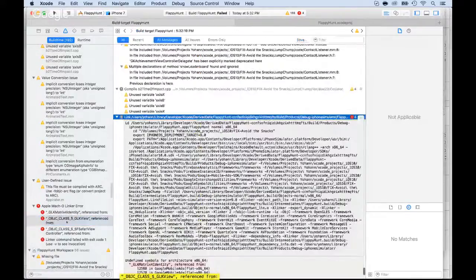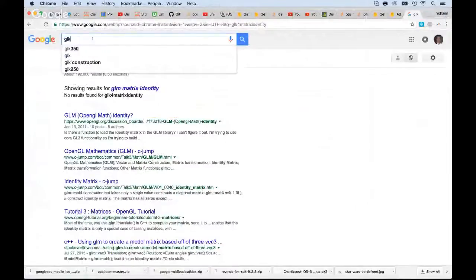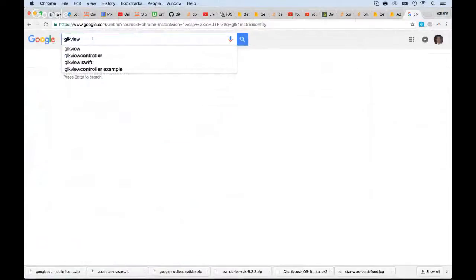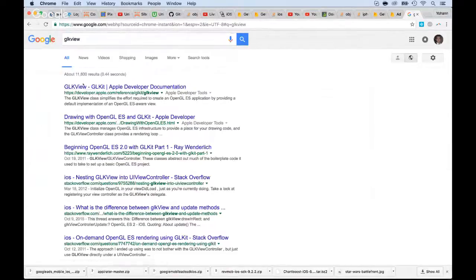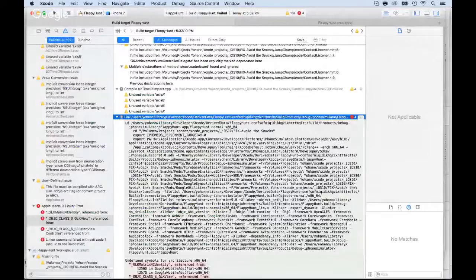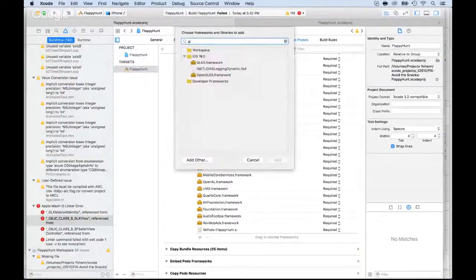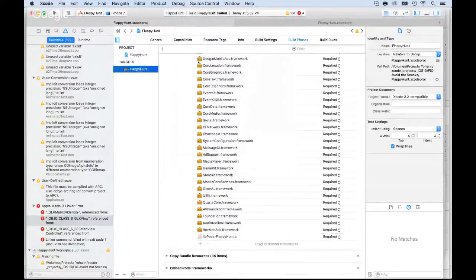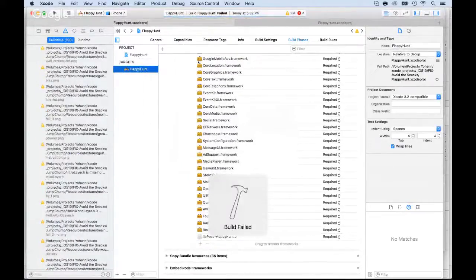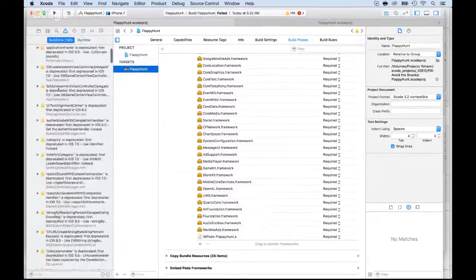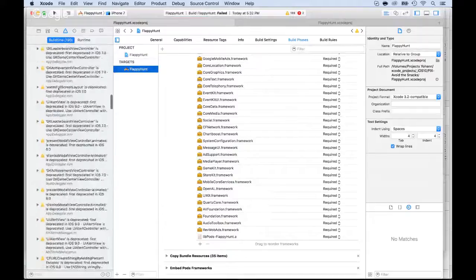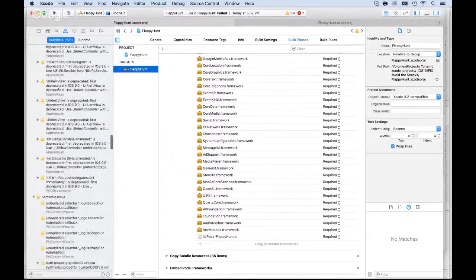GLK view. Let's try to fix this. So GLK view. What does GL? It's OpenGL. Okay, I don't know what GLK view stands for. The GLKit. Okay, so I guess I need to add the GLKit. Let's see. I'm going to click on plus. GLKit. Okay, I'm going to run this. Ooh, 2 errors. Yeah, only 2 to go. Okay, what's the last one? I think it's the identity one, the GLK identity.